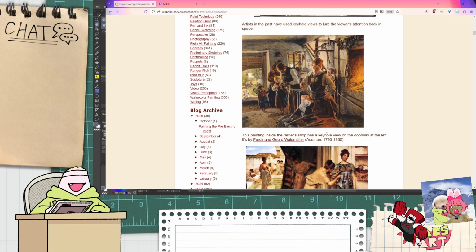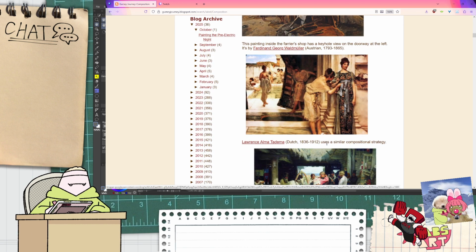In this painting inside the farrier's shop, there is a keyhole view on the doorway on the left. It is by Ferdinand Georg Waldmüller, who uses a similar compositional strategy here.